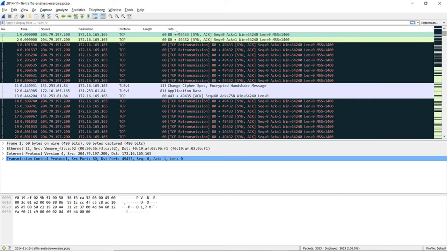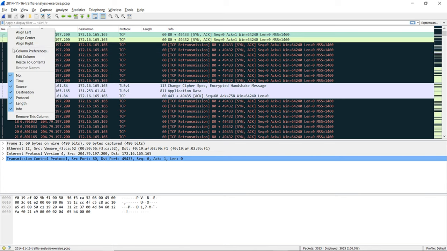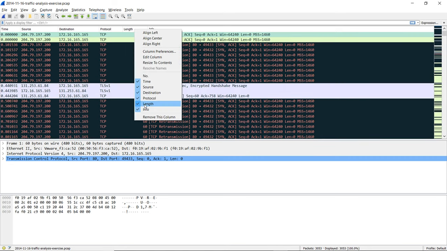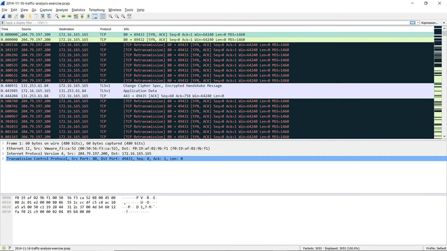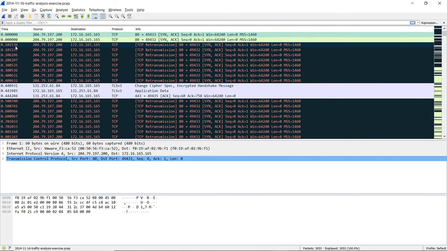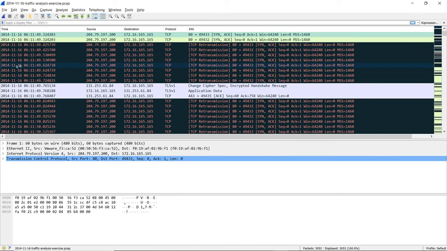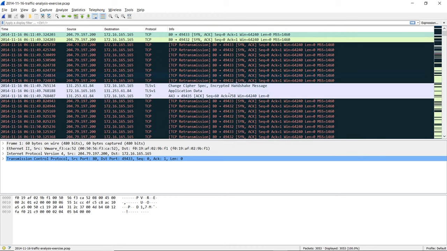So the first thing I'm going to do is make the display easier to view. I won't be needing the packet number, so I'm going to remove it. And packet length, I'm going to remove that. I'm also going to make some modifications for the time. This time is in seconds. I'll be changing the time display format into date and time of day, which will show you the date and time of the network event. So let's add on columns as we go on.